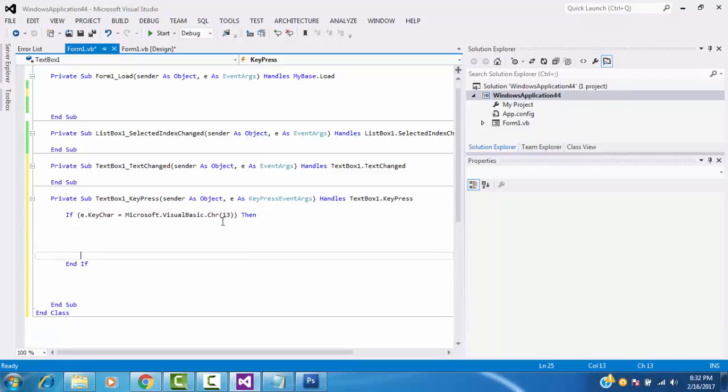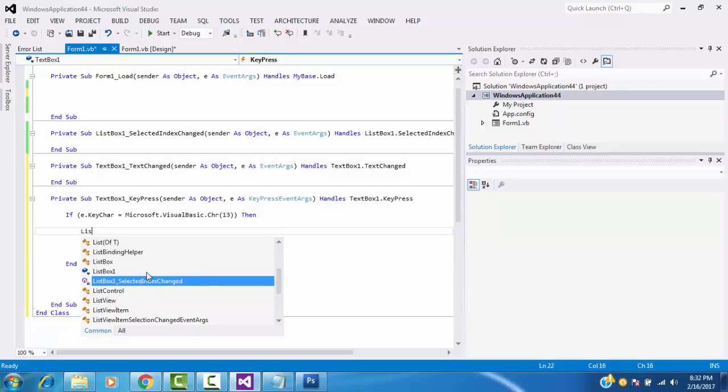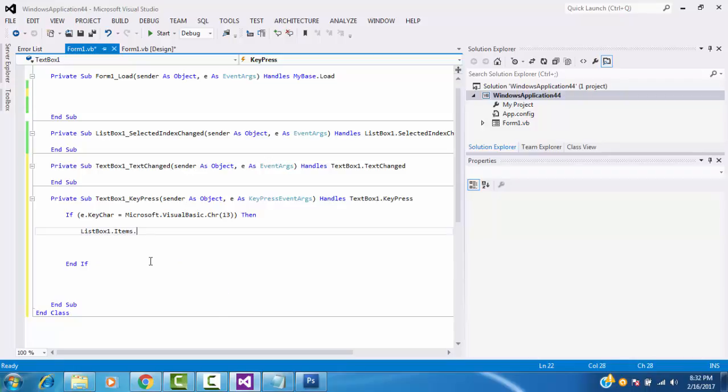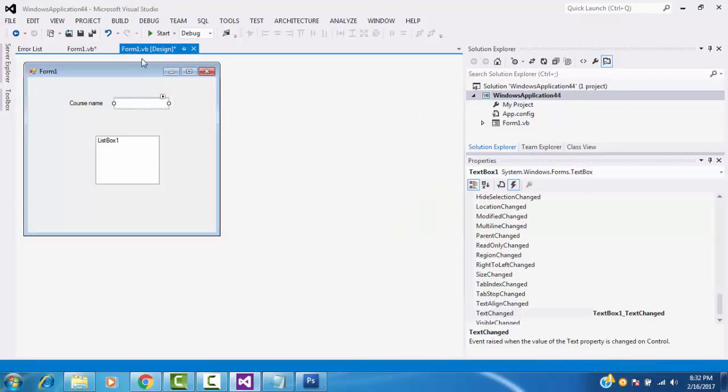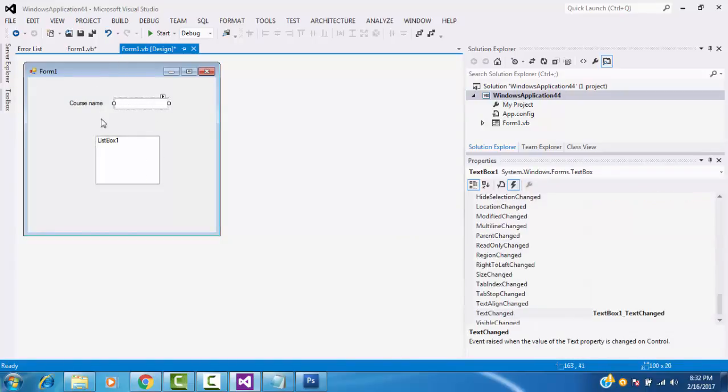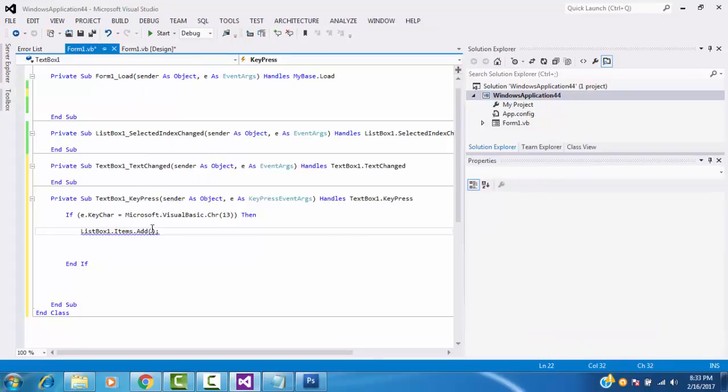The person who pressed the Enter key, what happens is ListBox1.Items.Add. Here I want to add the item, but from where? I'm going to tell this list box which item to add. When the user types any item in the text box, the item will be added to the list box. So this is the add, coming from the text box.